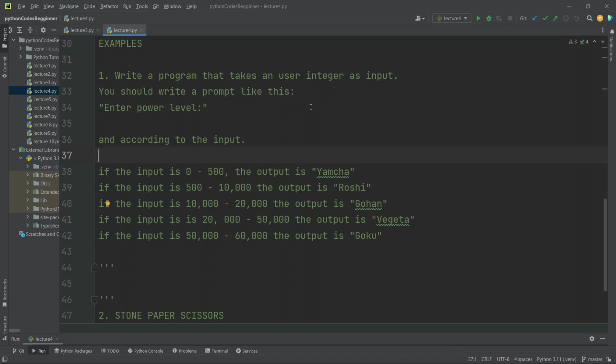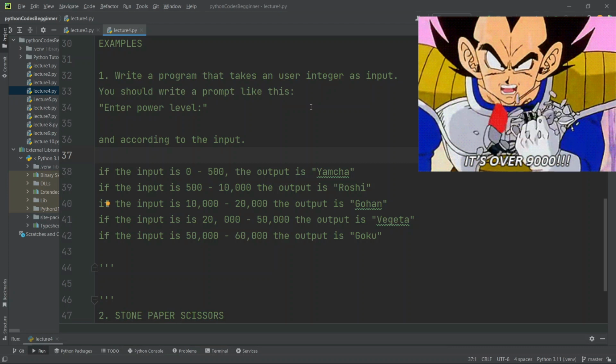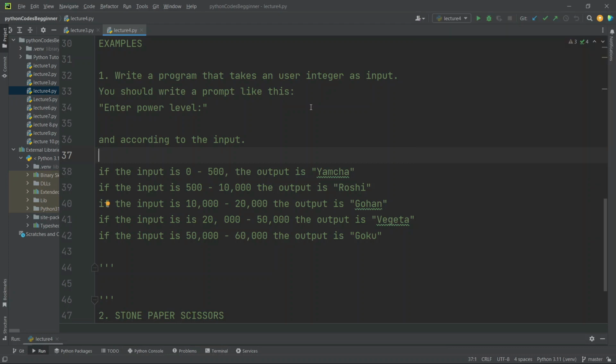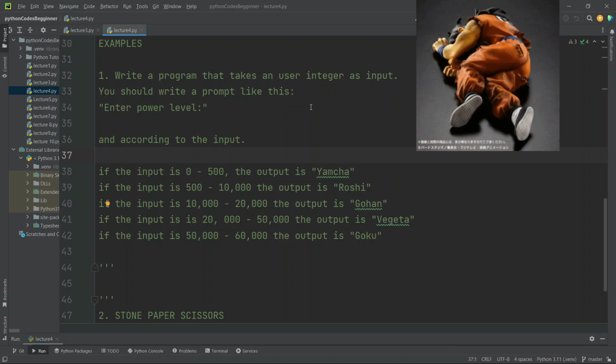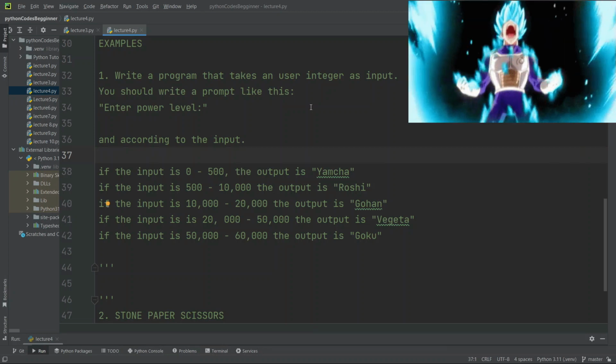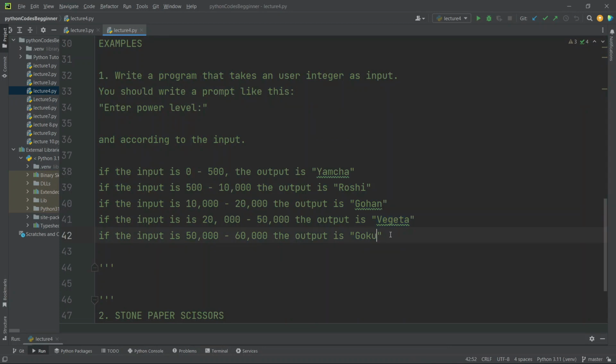So I have two projects here for you, and the first project is about making a sculptor. So you enter your power level, and based on that it's gonna say which character of Dragon Ball Z you are. So the lowest one is obviously Yamcha, then we got Roshi, then we got Gohan, and then Vegeta, and then Goku. I actually wanted to put Vegeta a bit higher, but yeah, everybody knows that Goku is stronger. Now, if you want to fight in the comments and go Super Saiyan over there, go ahead.